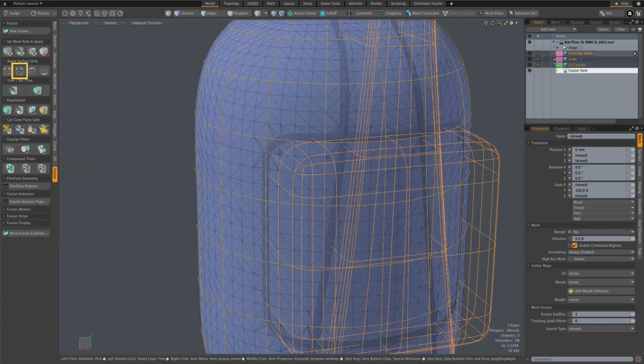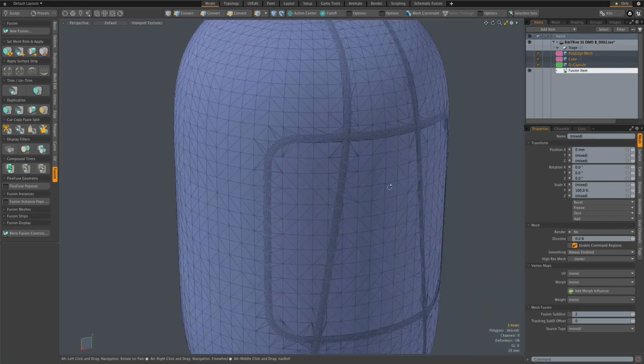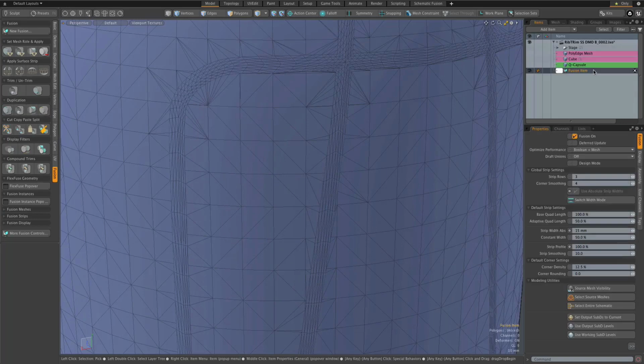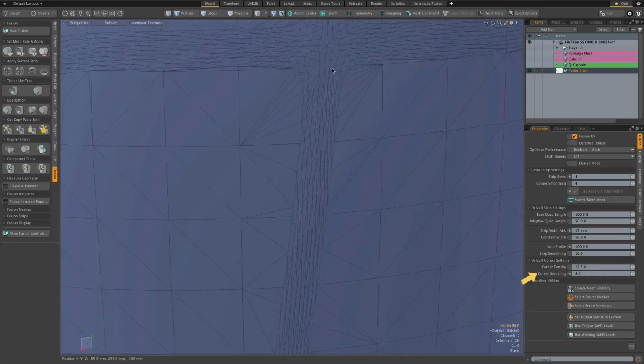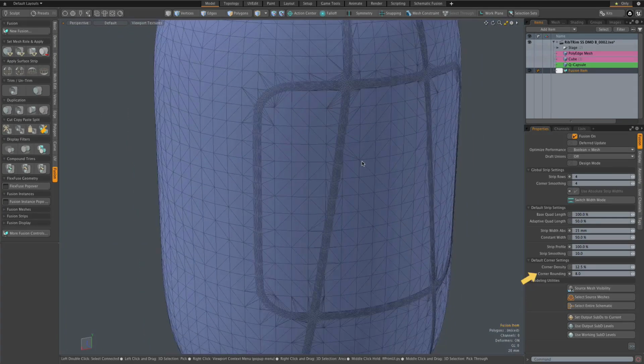Next, we'll adjust some of the properties of the Fusion item to set ourselves up for some surface strip-based modeling. So I select the Fusion item, and I'm going to add another strip row. Strip rows can be handy when modeling, as you'll see. I'm going to add a little corner rounding here. That's purely an optional aesthetic choice. And with that bit of strip rounding, you can see the corners are now not perfectly square. They're slightly rounded.